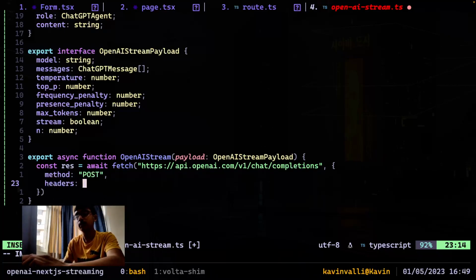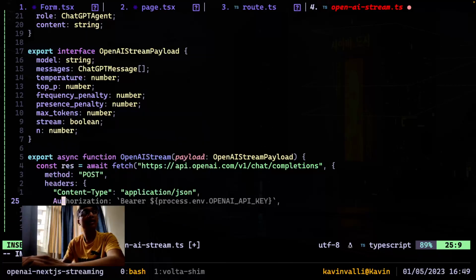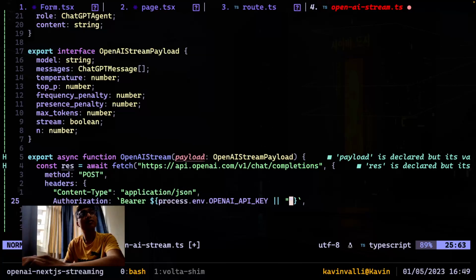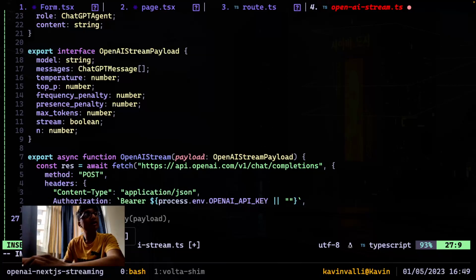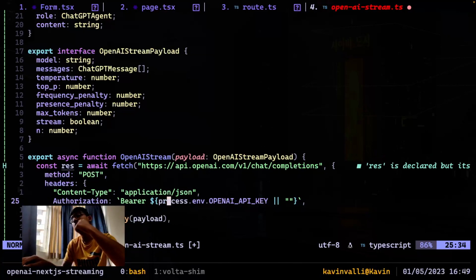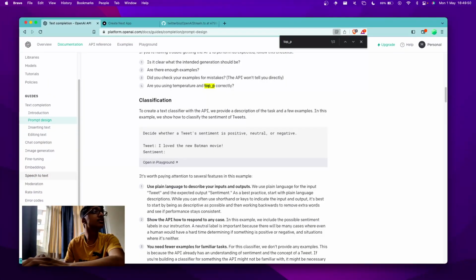The headers which you'll be passing in will have a content type obviously of application/JSON, because we send in JSON to the API, and we want the authorization over here, which is a bearer, and we pass in the process.env.openai API key, or obviously it is a non-valid string. And we want to pass in the body, which is just JSON.stringify of the payload, right? Basically, this is how authentication works over here.